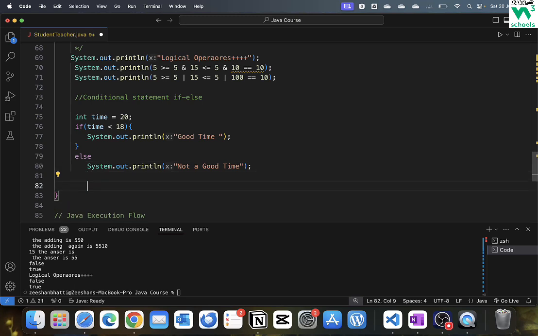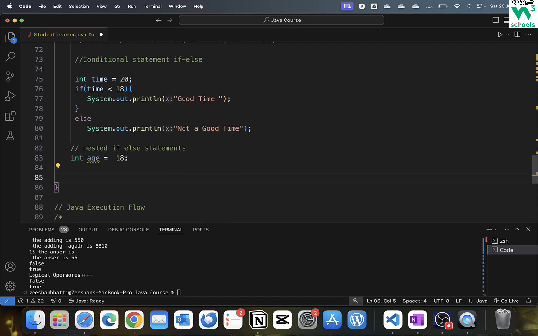Then there's the concept of nested if else statements. How they work is, for example, I can have marks, or for example a discount price. Let's have a variable, integer age, let's make more sense. So if my age is, for example, 18, now I'm going to write a system with a particular condition. Here is a task: write a program to determine the discount on a ticket based on age.